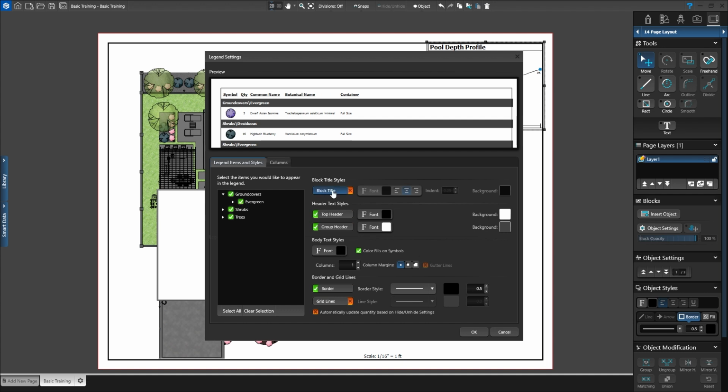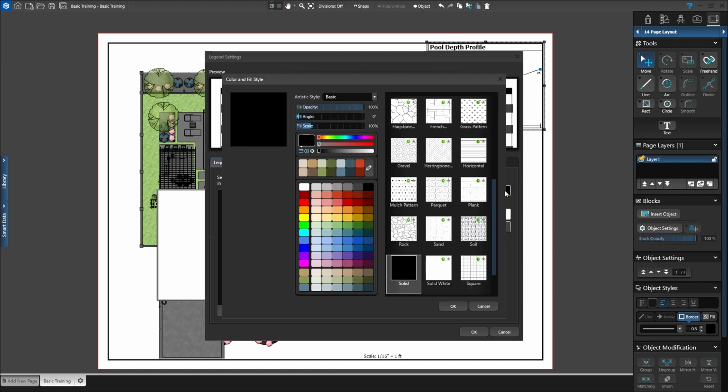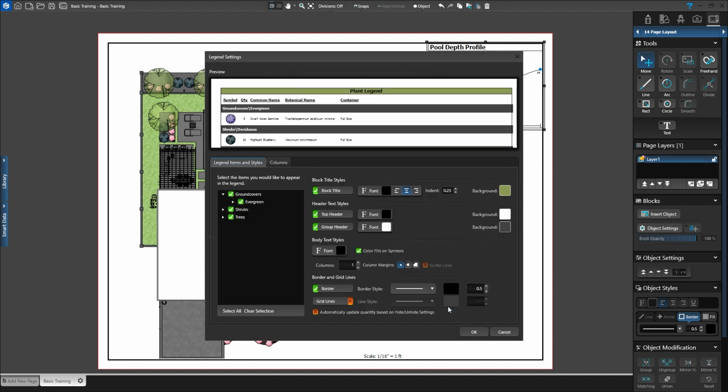Turn on Box Title to add Plant Legend at the top and select Center Alignment. Click the Color button next to Background to add a color or fill pattern behind the text. The Color and Fill Style window allows us to set the appearance. Our preview at the top updates automatically. We can also customize the header and body text styles and set the number of columns and margins. We'll set our column margins to 1 and turn on grid lines to add lines separating each plant type. Once our options are set, press OK.